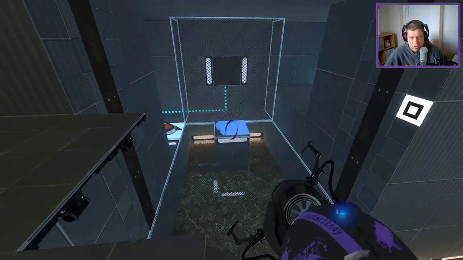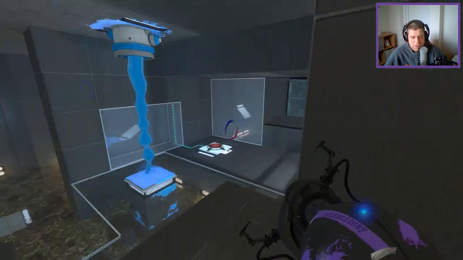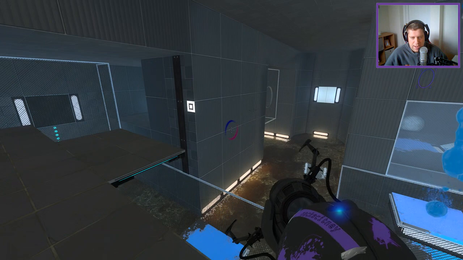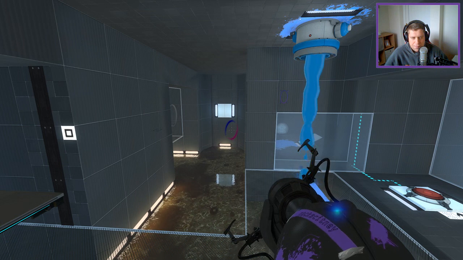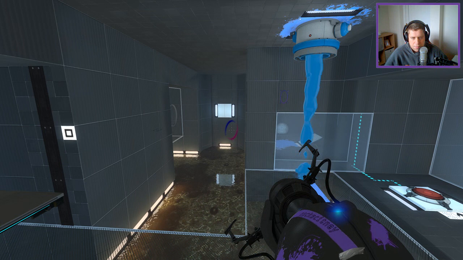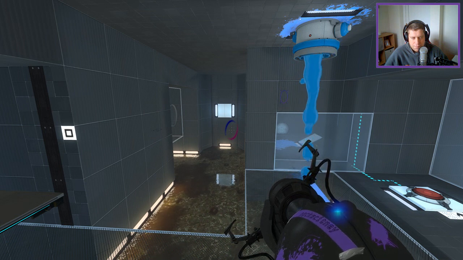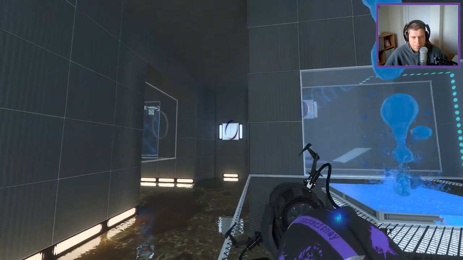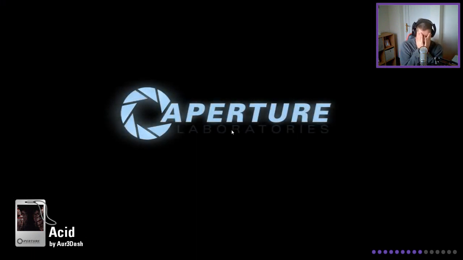I know exactly what to do after this section. I just need the cube in here. And the only way I've been able to do that is using a grate glitch, which isn't intended. And I am completely and utterly out of ideas. I don't know what else to try. Or do I?